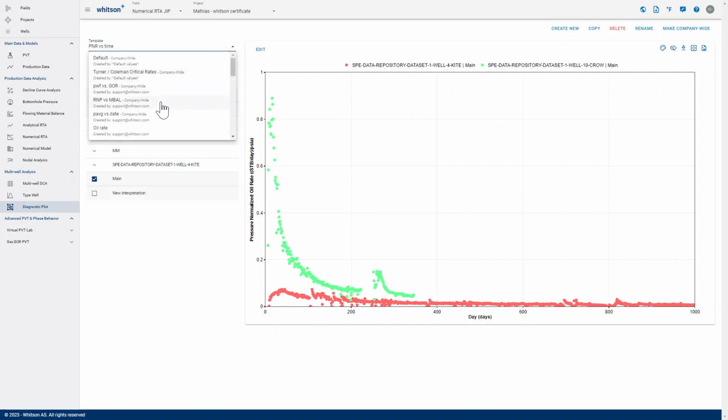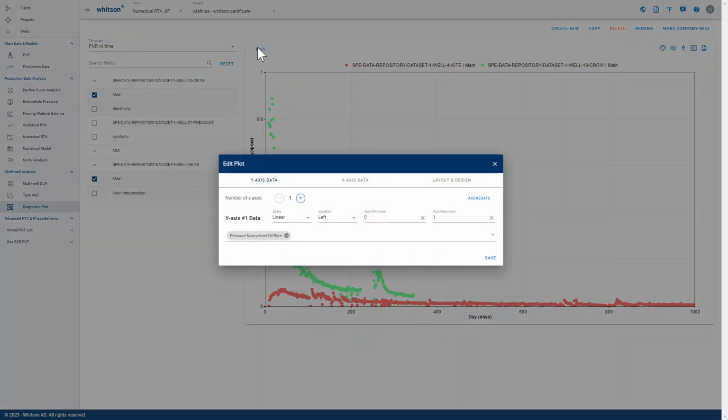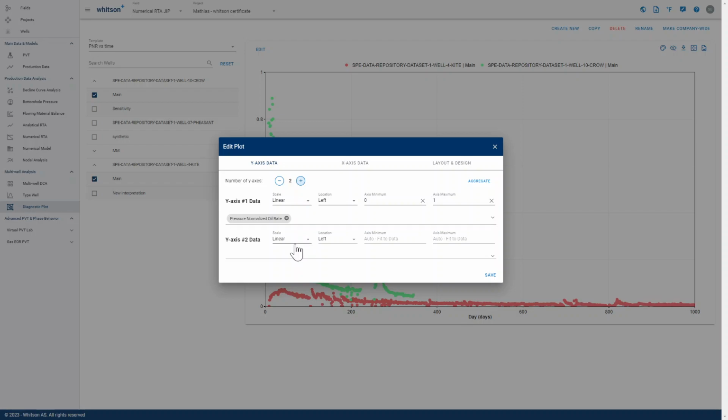What I wanted to do now is just pick one of these default, or actually, let's do this. We'll take this template right here. We'll do a couple of things. We'll add axes. So let's say in addition to plotting pressure normalized rate, I'd like to also plot GOR on a secondary axis. And I would like that to be on my right side, not on the left side, right here.